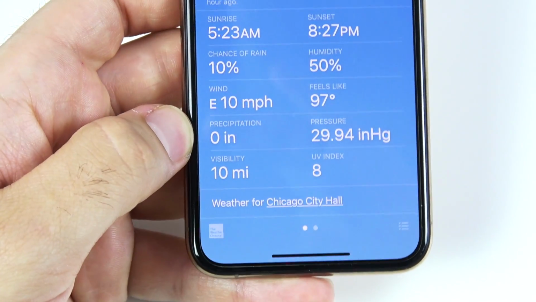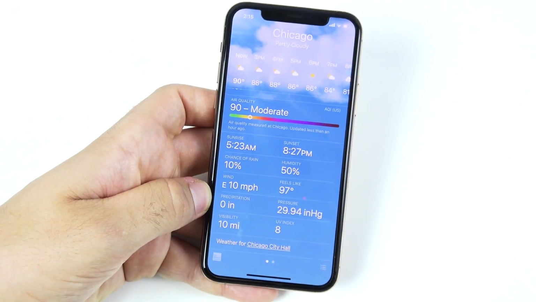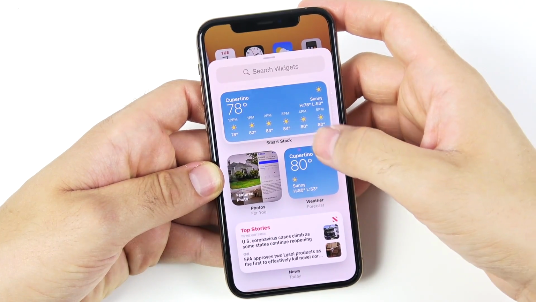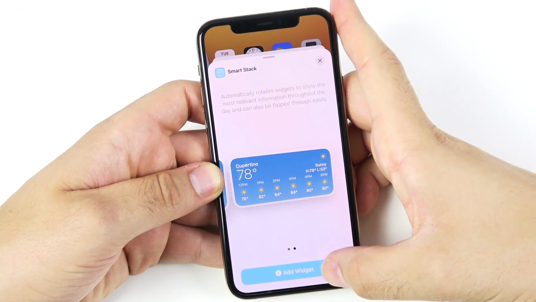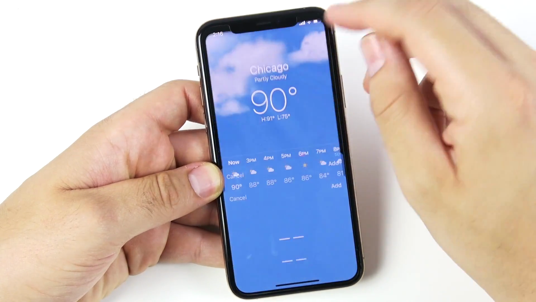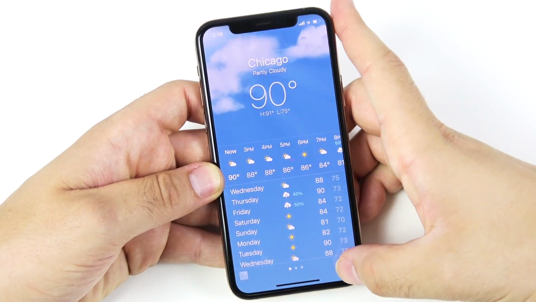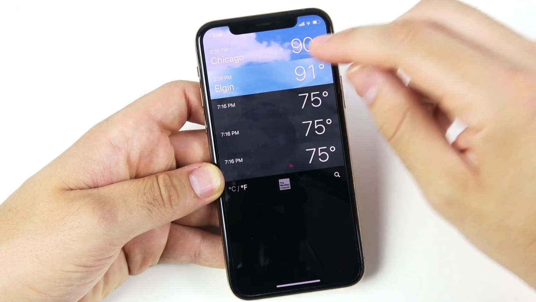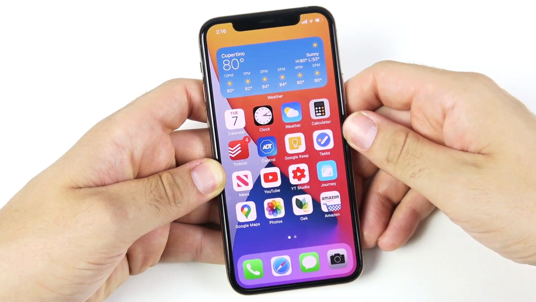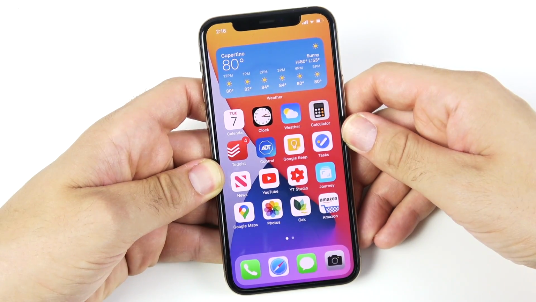So that's pretty neat. And another thing I'm still noticing here in beta 2, when I go ahead and add the weather widget, it'll still say Cupertino when I add it here. Not sure why it's doing this. If I go ahead and add my city, you can see that we do just click Chicago there and it still says Cupertino. So this is a bug that needs to be fixed in future betas.